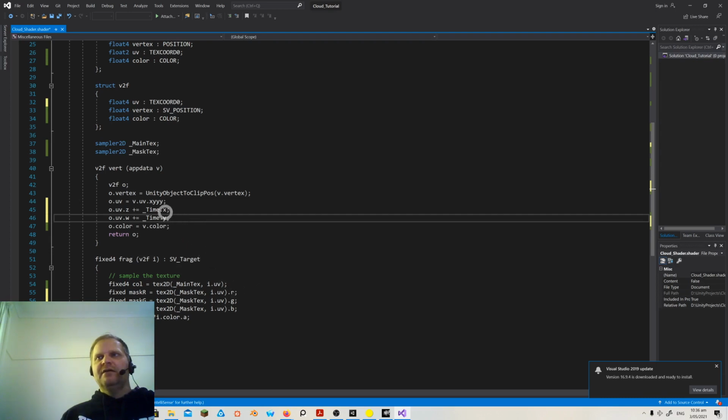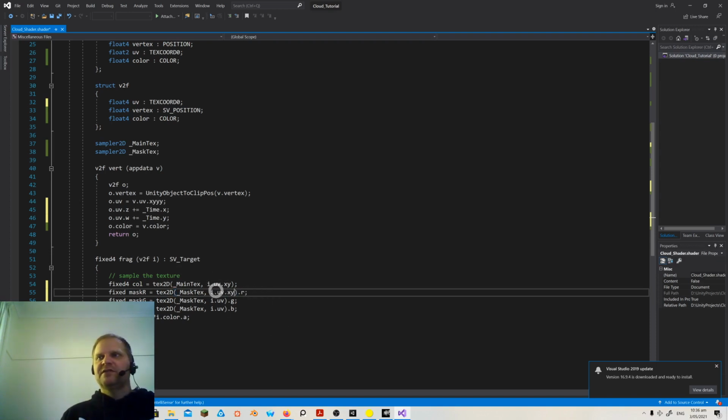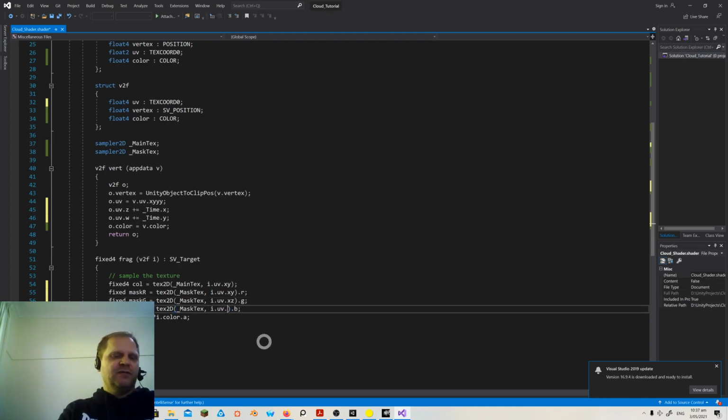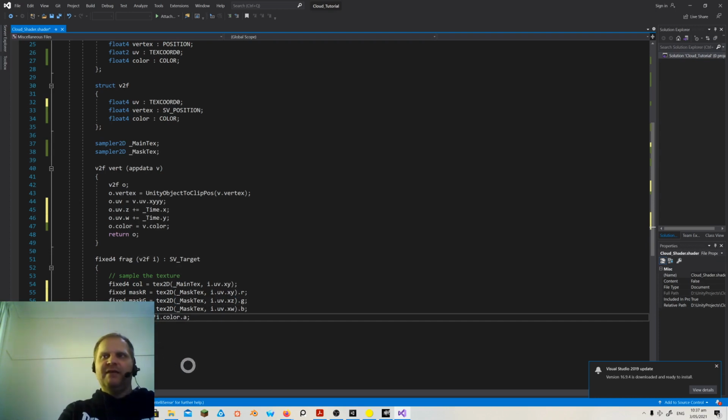And then down here, when I'm sampling, now I have to specify. Here I'm going to sample the first value, which remains unchanged. On these two, I'm going to sample the first two values, which is the default xy. Now this one, I'm going to use dot xz, which is going to give us this plus equal time x. And then this other value is going to be dot xw. So now these are sampling the scrolling UVs, basically.